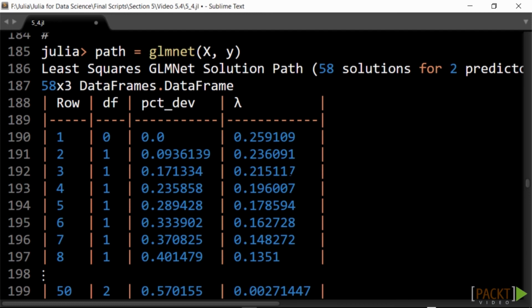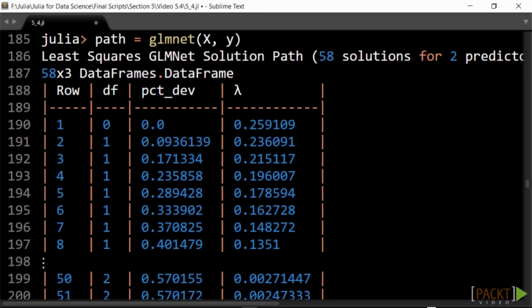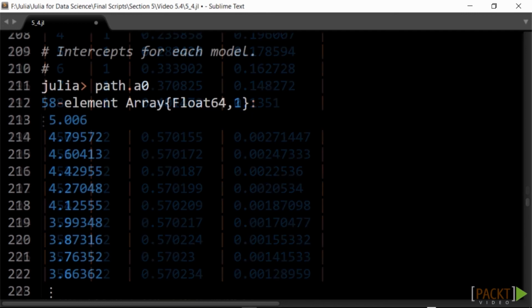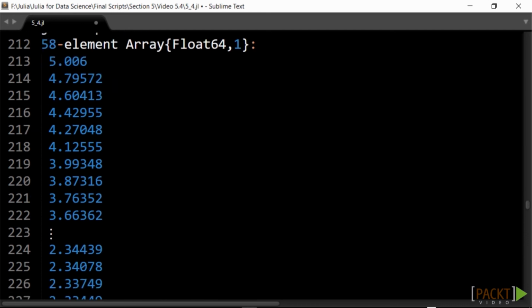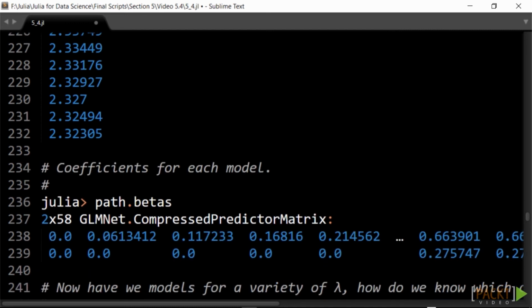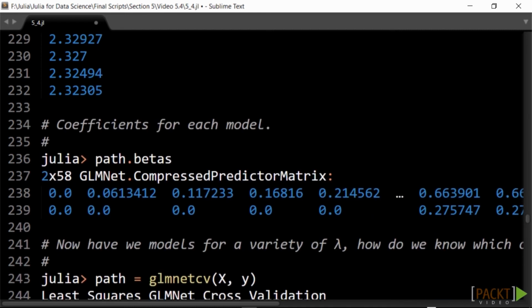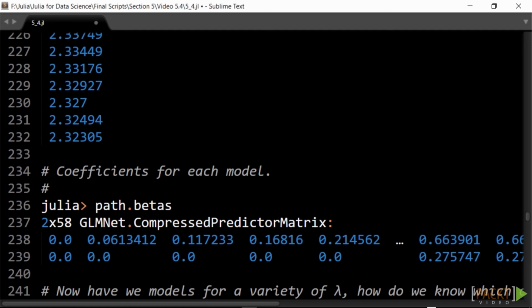Running glmnet will fit models of various values of the regularization parameter lambda. The result is a set of 58 different models. We'll have a look at the intercepts and coefficients of the first 10 models, which correspond to the largest values of lambda, given by path.a0[1:10]. Coefficients are held in the betas field, which is an array with a column for each model and a row for each coefficient. Since the first few models are strongly penalized, each has only a few non-zero coefficients.